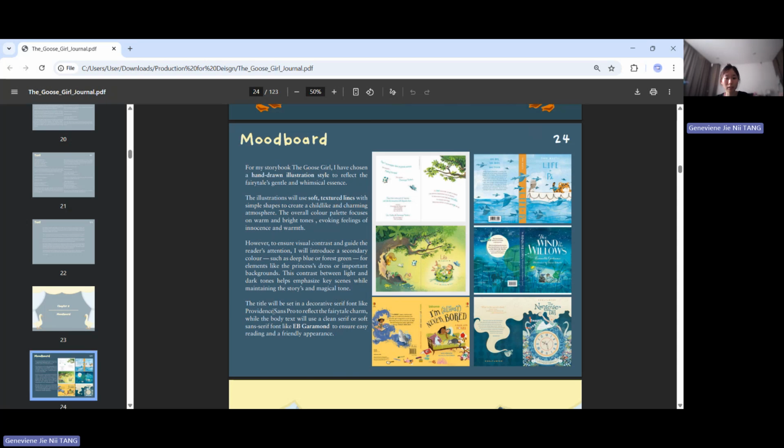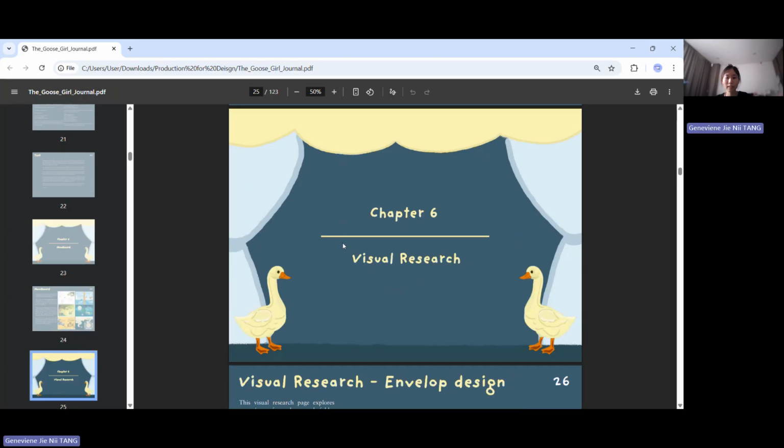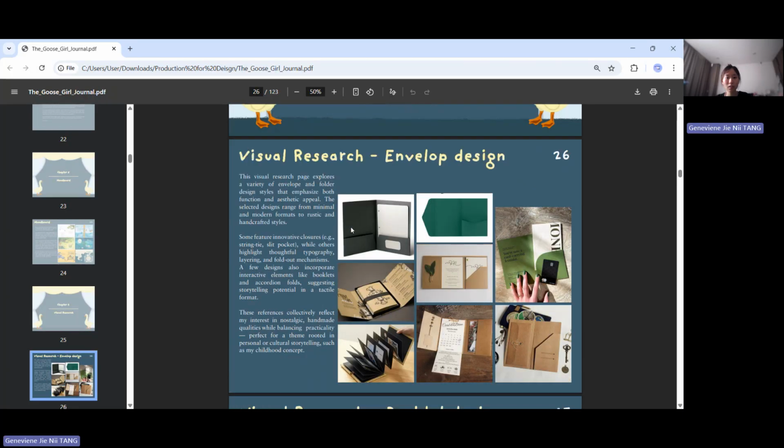The title will be set in a decorative serif font like Providence Sans Pro to reflect the fairy tale charm. The body text will use a clean or soft serif font like EB Garamond to ensure easy reading and a friendly appearance. Next is my visual research.